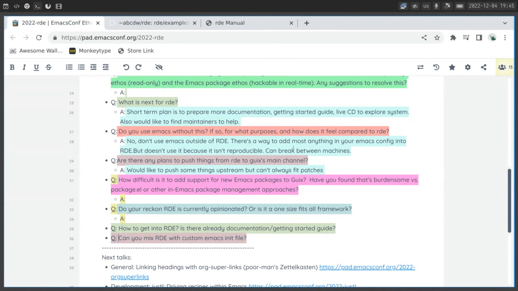Can you mix RD with a custom Emacs init file? Yes, you can. I already mentioned it. You can just define in your init.el the statement that you load some other file and use this file as your usual init.el file. It will work completely okay, and you can partially migrate to RD by using such an approach, but I don't recommend this approach in the long term. Having a usual init.el file and managing your dependencies using package.el or straight.el doesn't cover system dependencies and other stuff, which will lead to maybe irreproducible configurations.